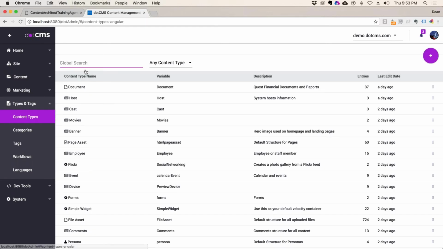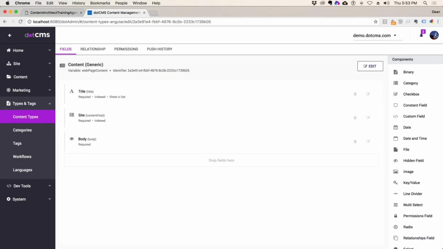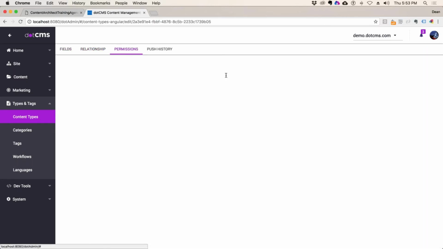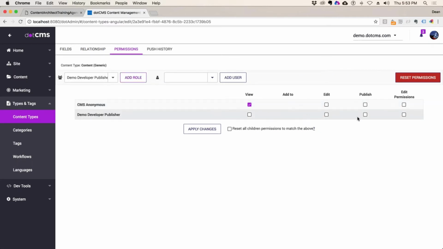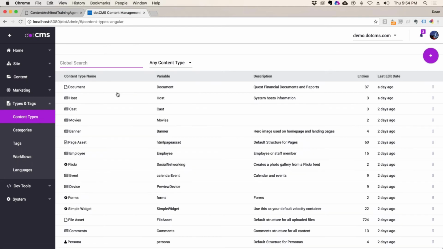And let's see, generic. There's generic content, permissions, and I'll add my role, publish, and apply. Okay. So that's my regular content types. And I've taken a note that the topic category and the genre category need to be permissioned.